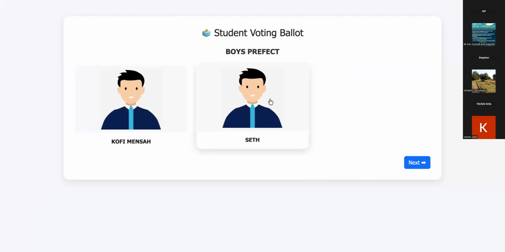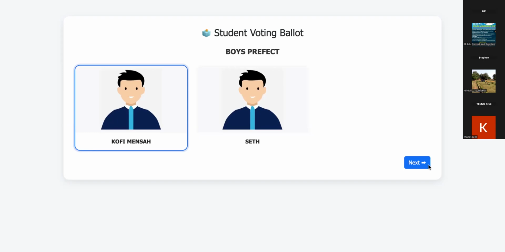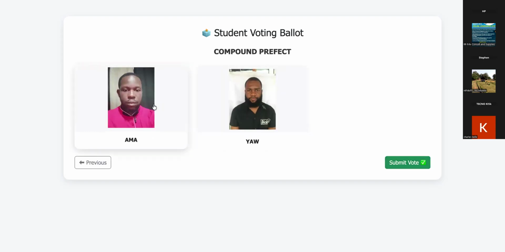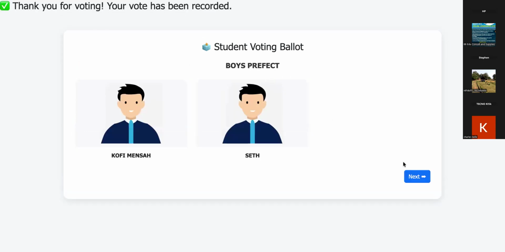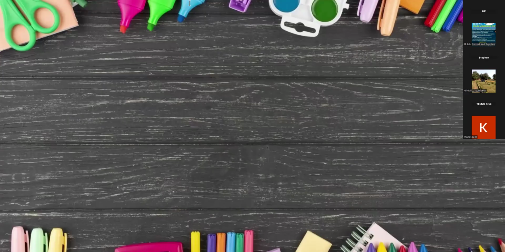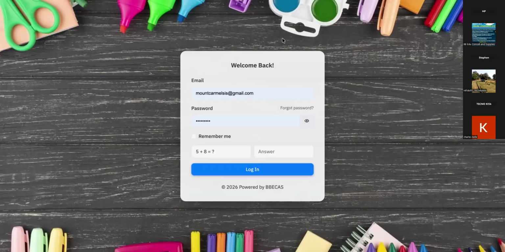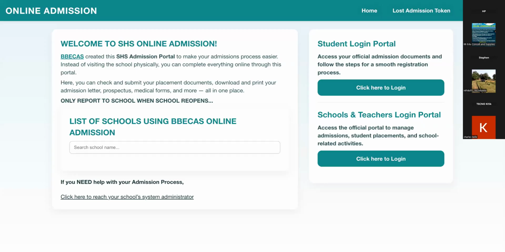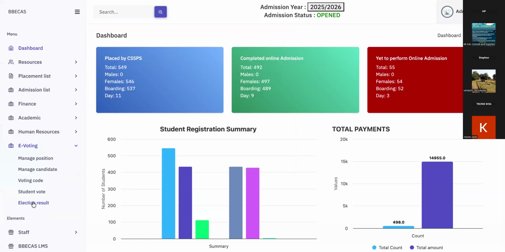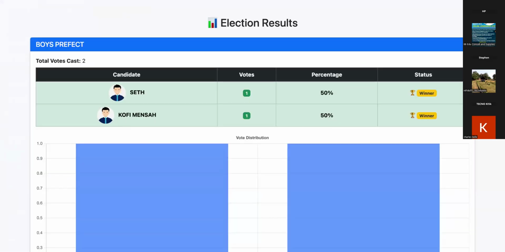Okay, let me pick this code as an example. Let's see. Vote successful. So let me come back to, so one vote, 50-50.